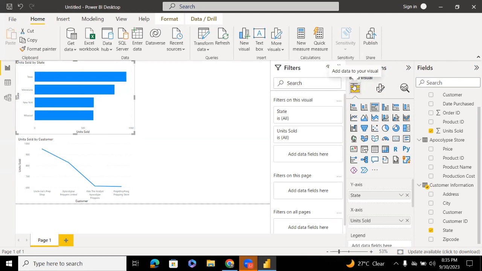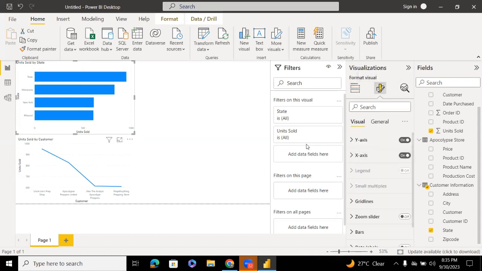I'll come to this side here. And you see where we have this build visual. There's a menu up here. You can see my mouse. Then this second menu here, which is format your visual. So this menu where they say format your visual, you can now format your visuals.